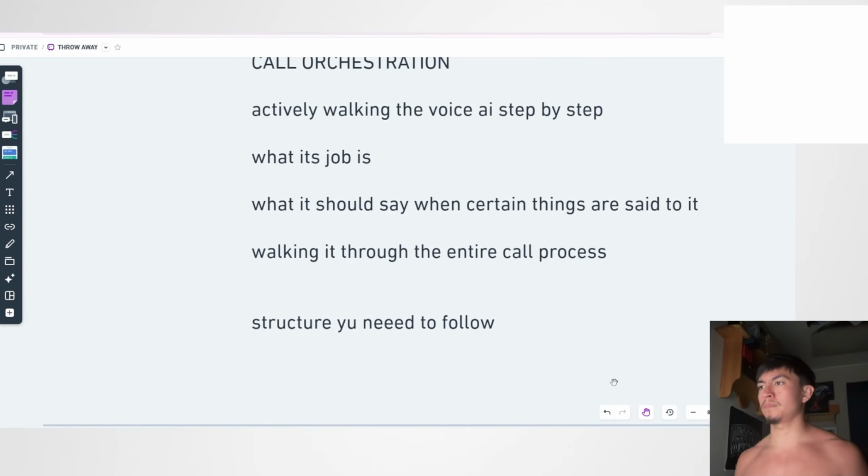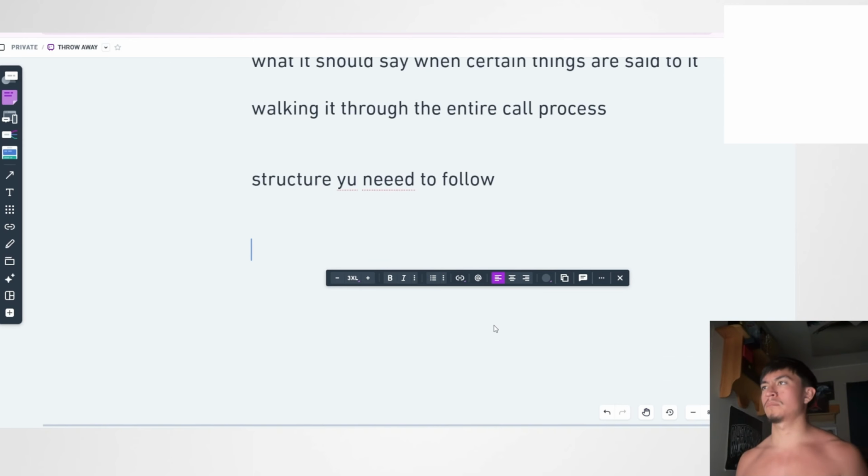It's much more detailed than system prompting outside of it, right? You're literally walking it through something and the potential possibility of where things can go when it's doing that task. Now, there's one more thing that you need to understand, and that is that this system prompt needs to be in a specific format, okay?